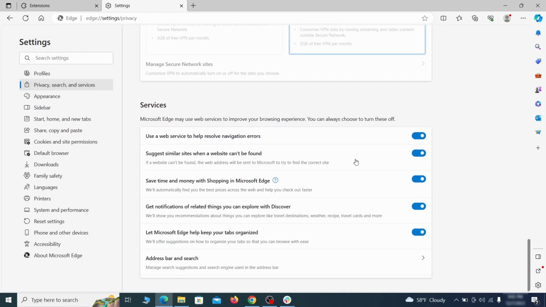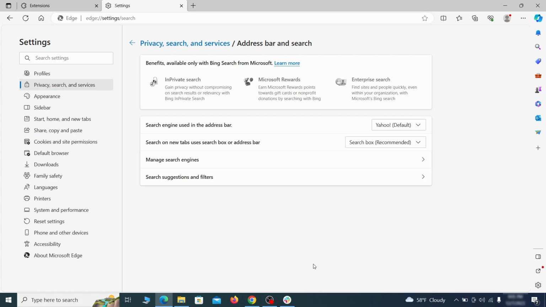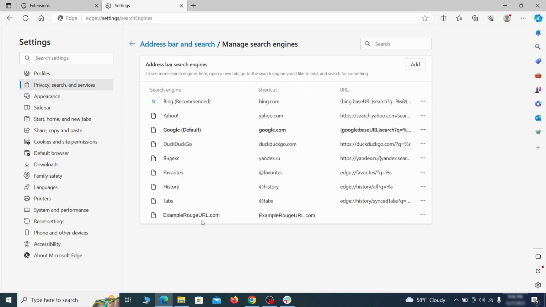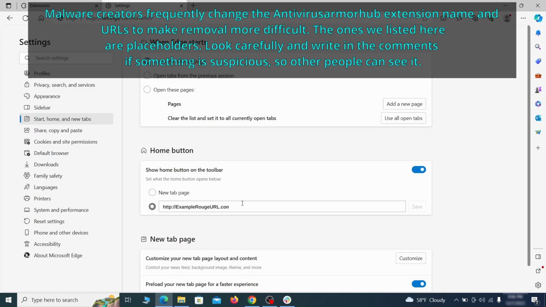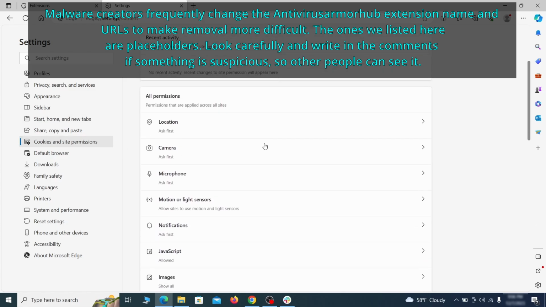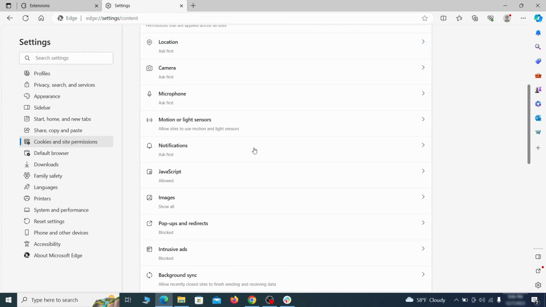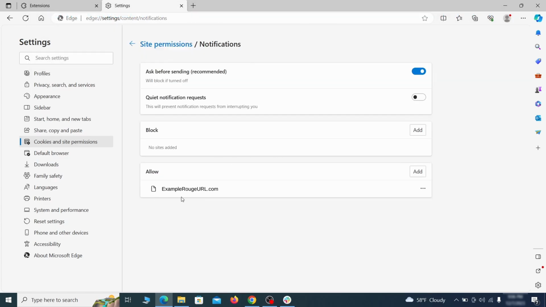Next, scroll down to the very bottom of this section and click on Address Bar and Search. Change the default search engine if you don't want or trust the current one, then click on Manage Search Engines. If you see anything sketchy there, click the three dots menu and click Remove. Next, check the Start, Home, and New tab section for suspicious URLs that need to be deleted. Finally, go down to Cookies and Site Permissions. Check the various permissions categories for any suspicious sites and delete anything unwanted that you find.